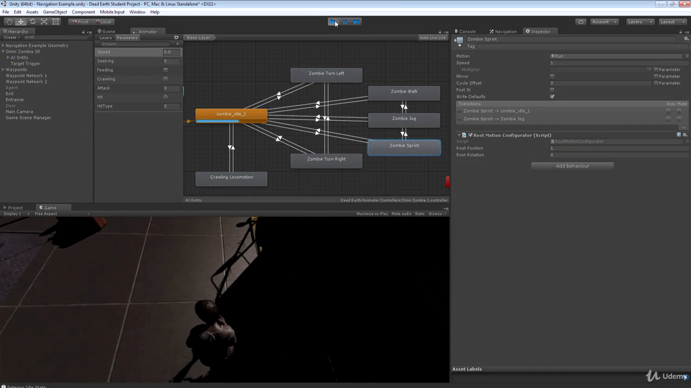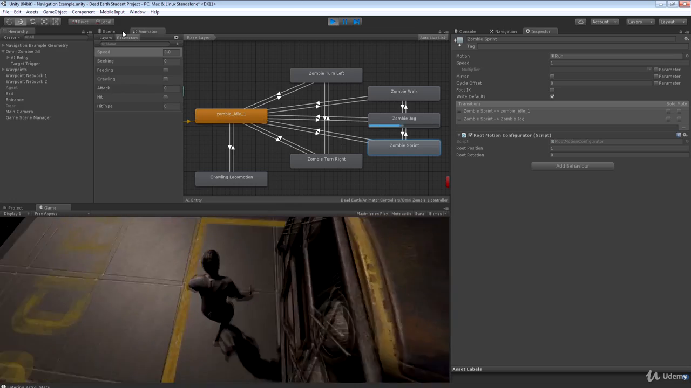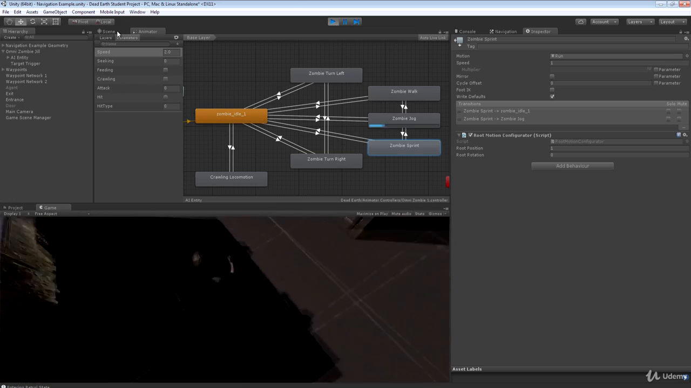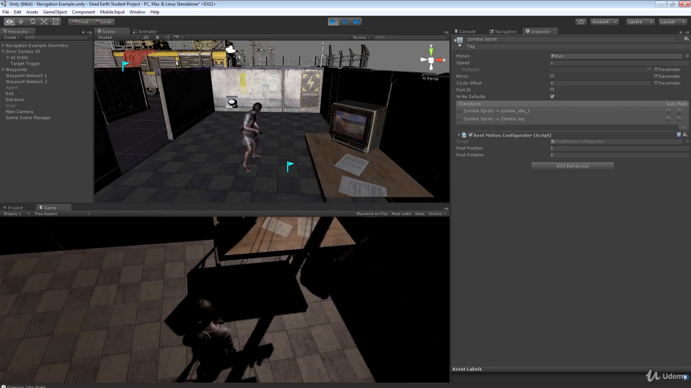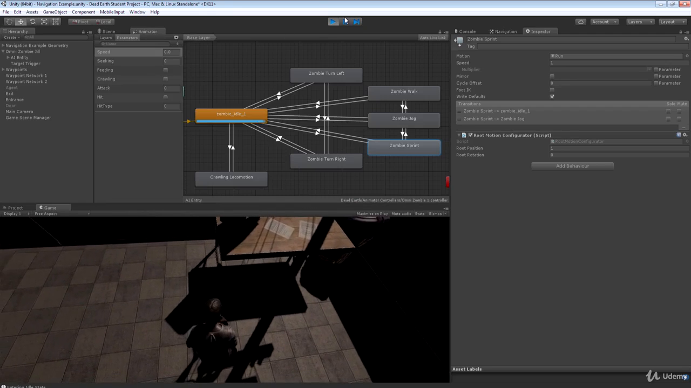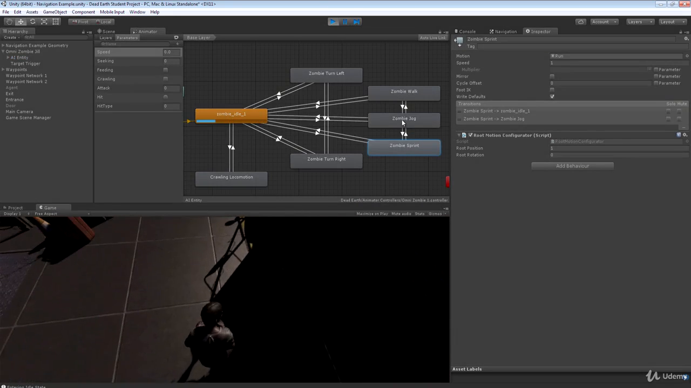Fingers crossed. Otherwise, I don't know what's going on. There you go. Now he's running fine. So if I go back to the scene view now, we should see that we don't get that jerk. Yeah, you know, she stops quite cool. Brilliant. That works fine. And you can see that it dropped back to idle. I'll just run that again so you can see the transition happening.